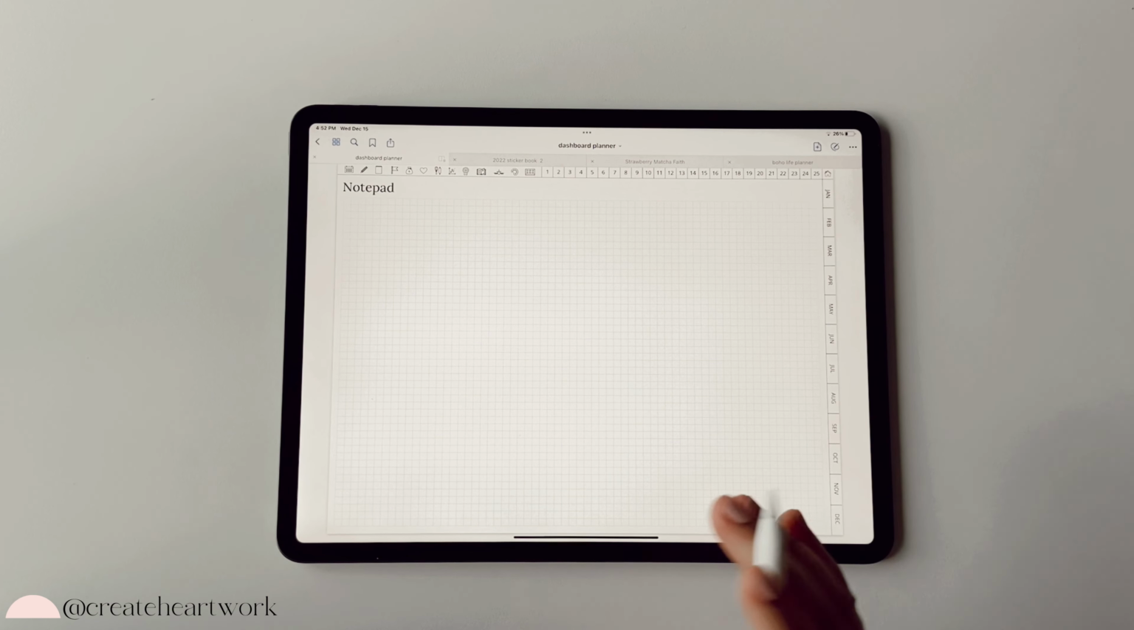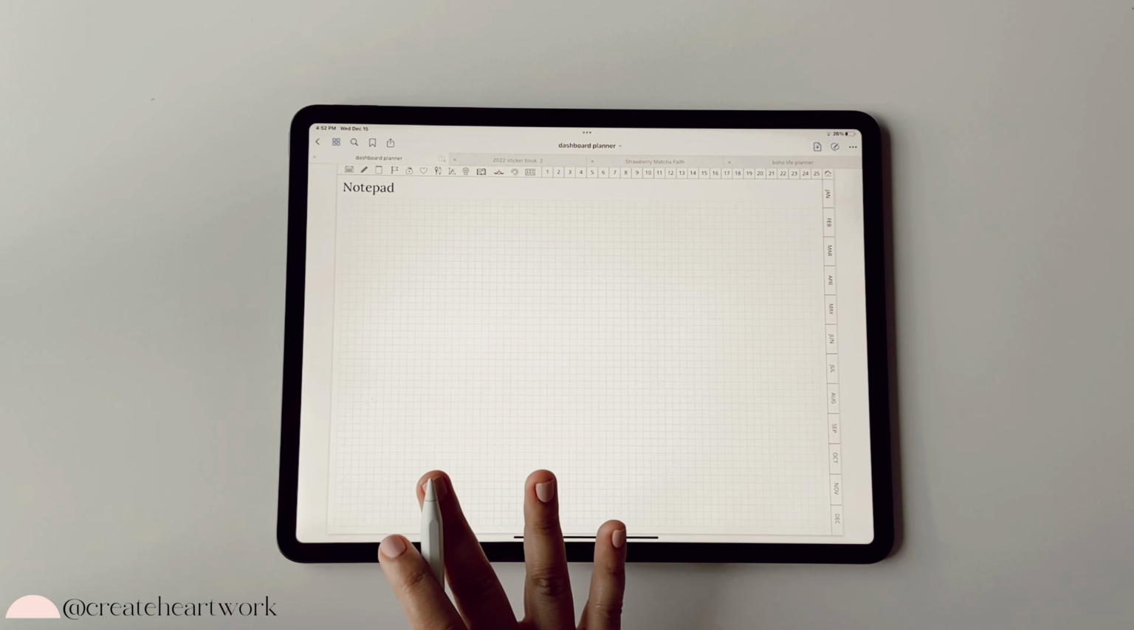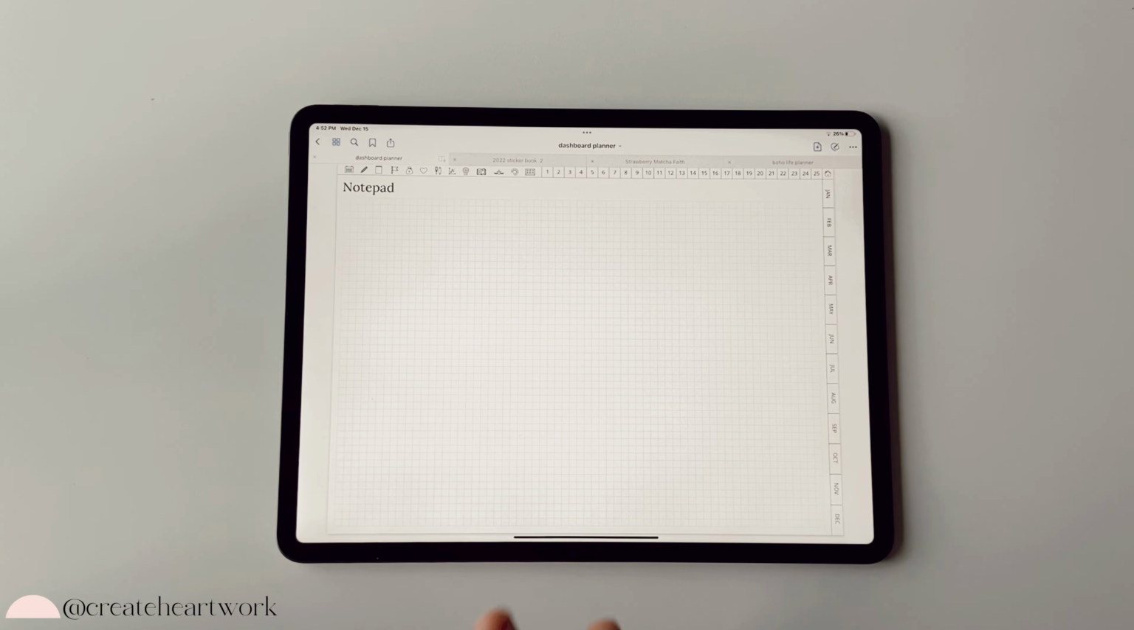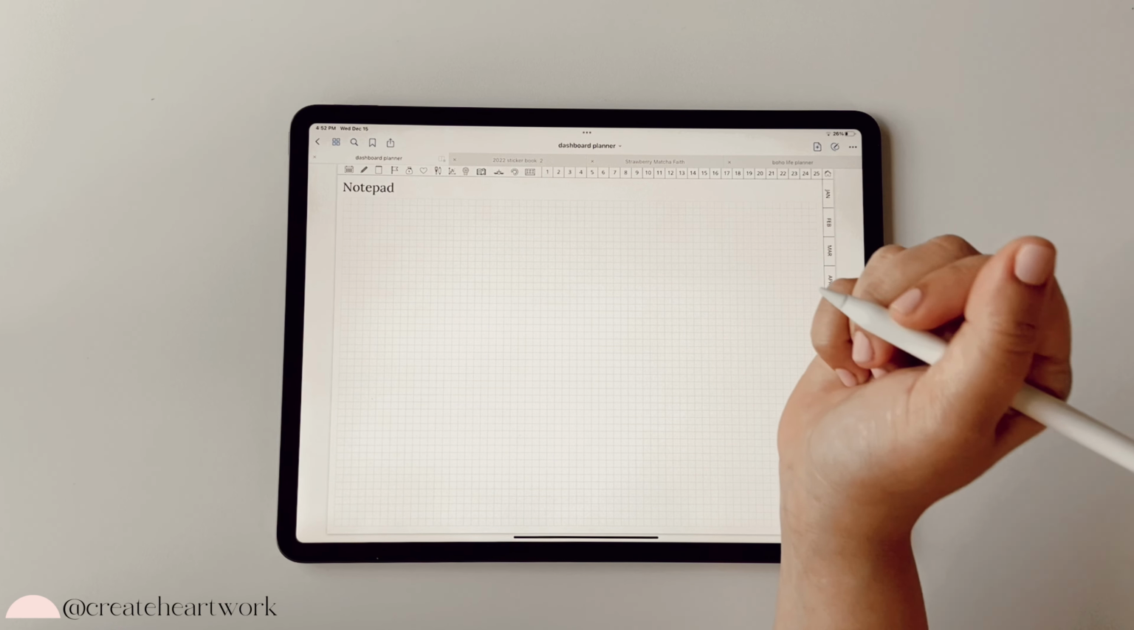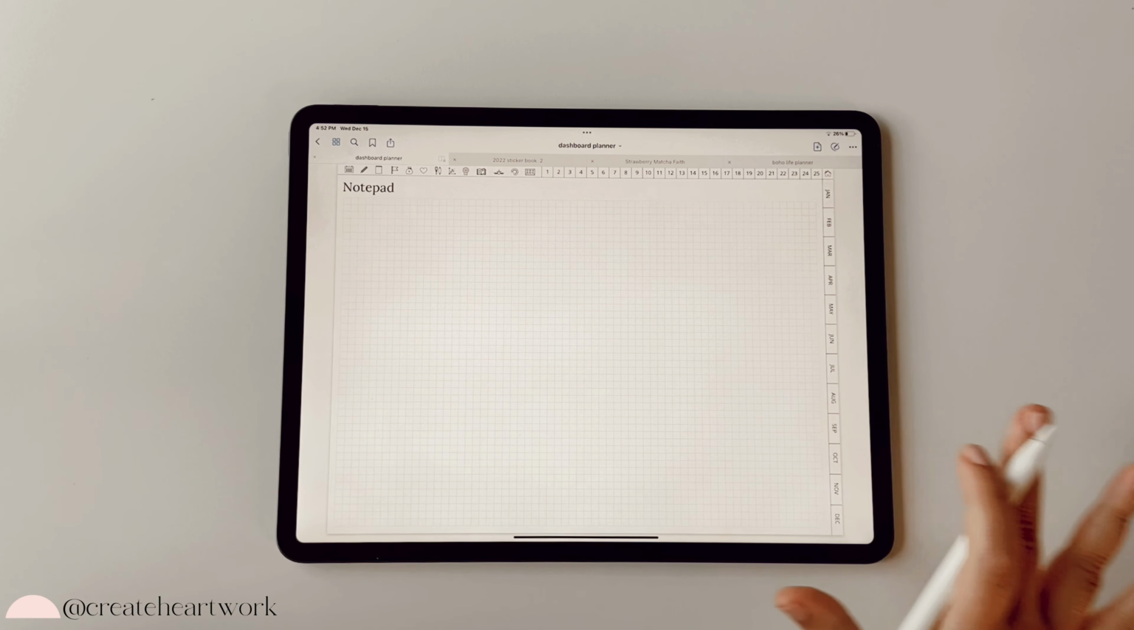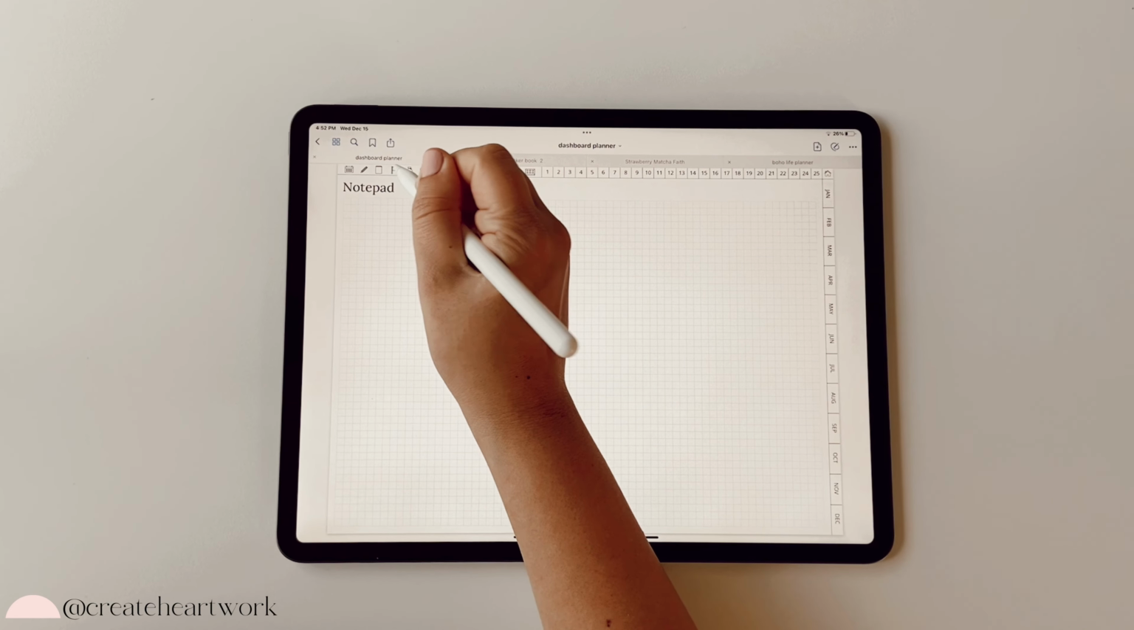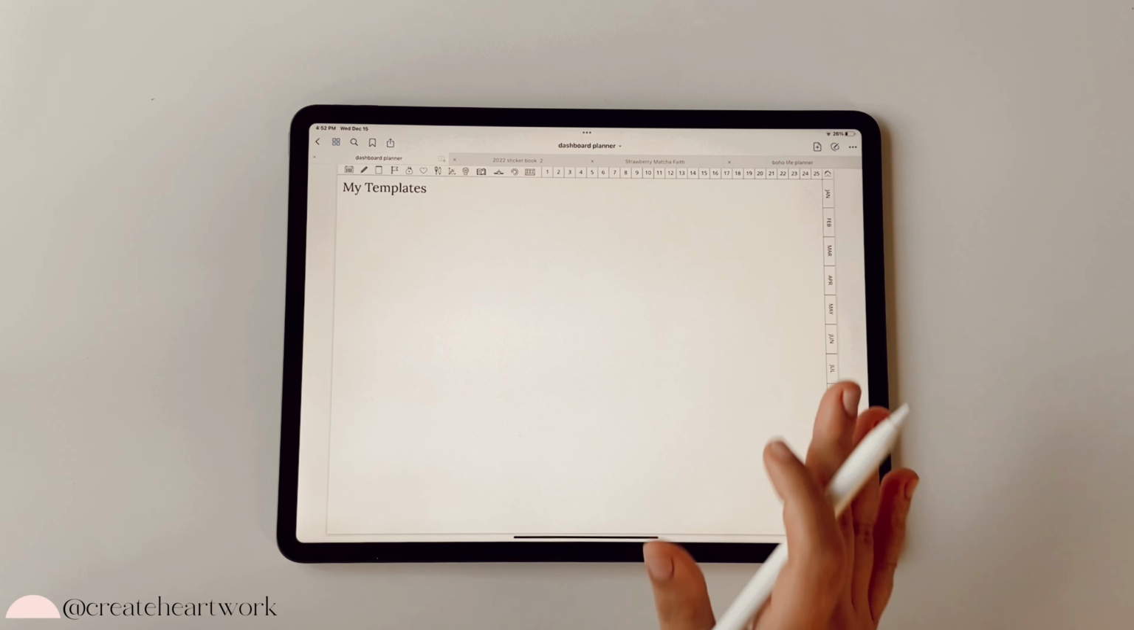Then we have a notepad. This is a great tab that I know many of you are going to get a lot of use out of, just because sometimes you're in a rush and you need a place to jot something down really quick, and this will be your notepad, so you can do that. The little flag takes you to a place for your own template.